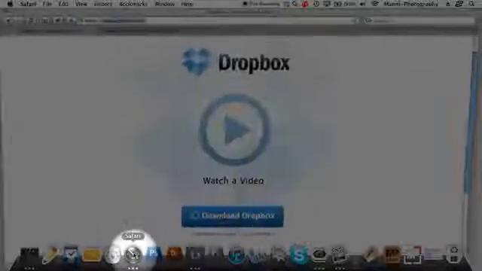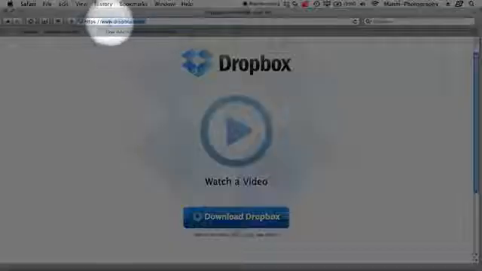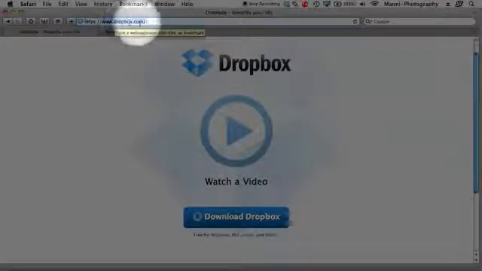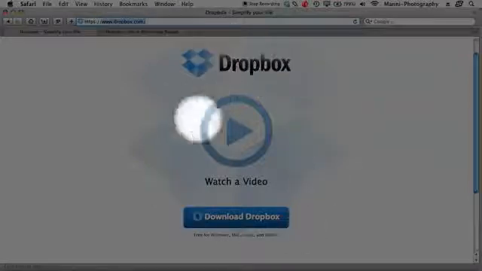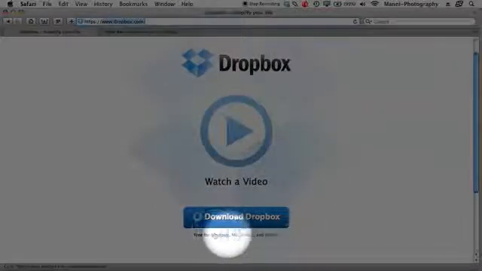So let's get started. What you will have to do is go down to your menu, select your Safari browser, hit that, and in here type this URL, www.dropbox.com. You will be linked to this website. Down here, select your operating system and start downloading.